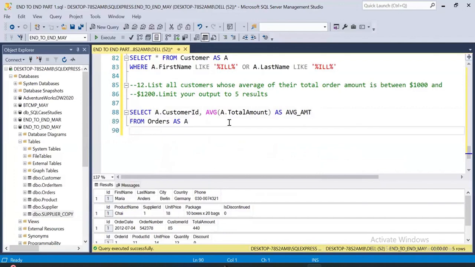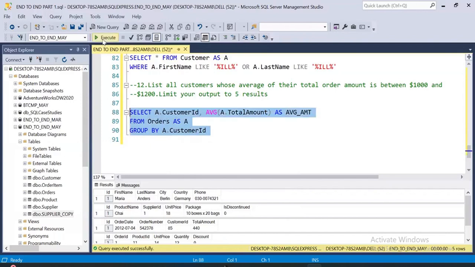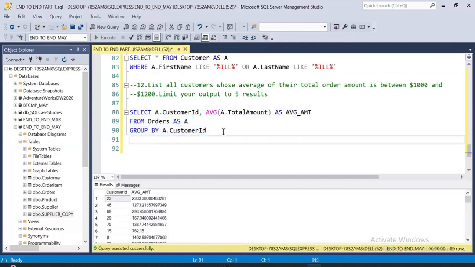Where? किस चीज की फिल्टरिंग करूंगा? 1000 से 1200 के बीच का. Read the question carefully. So I will say group by a dot customer ID, and on the summarized data. So this is my summarized data. On this, I'll perform the filtering. I cannot use an aggregate function on the left hand side in where. I can use it in having.